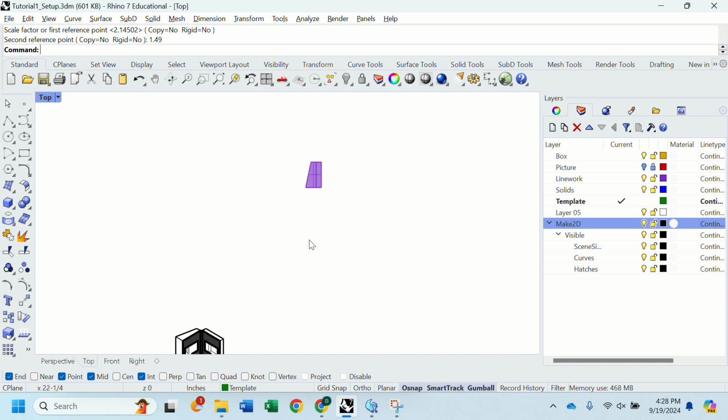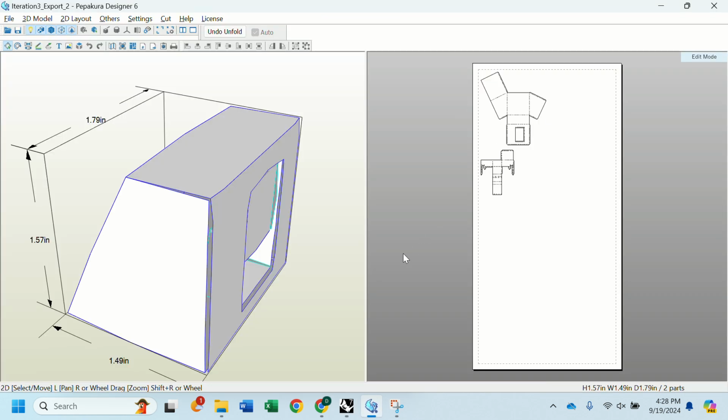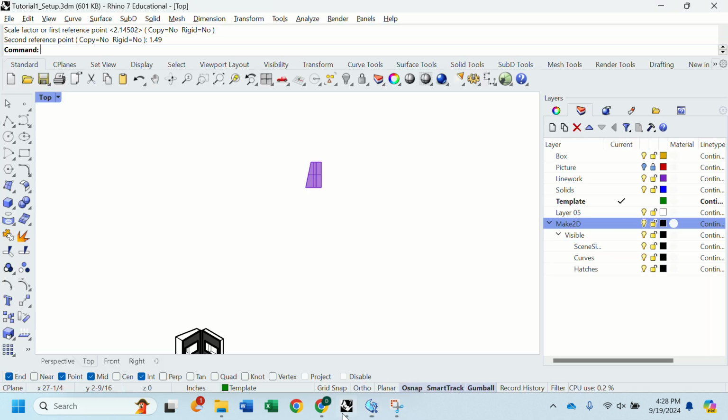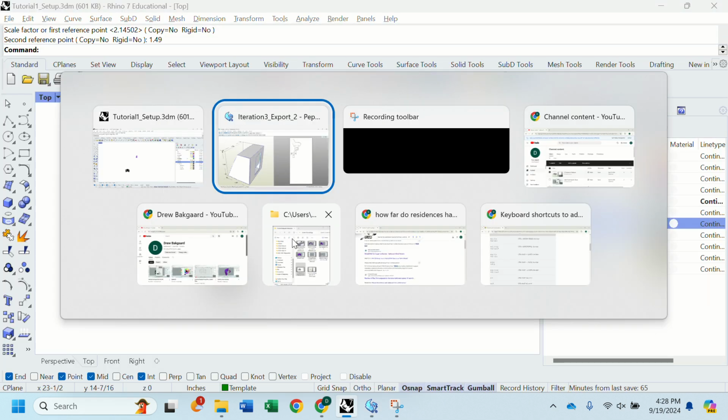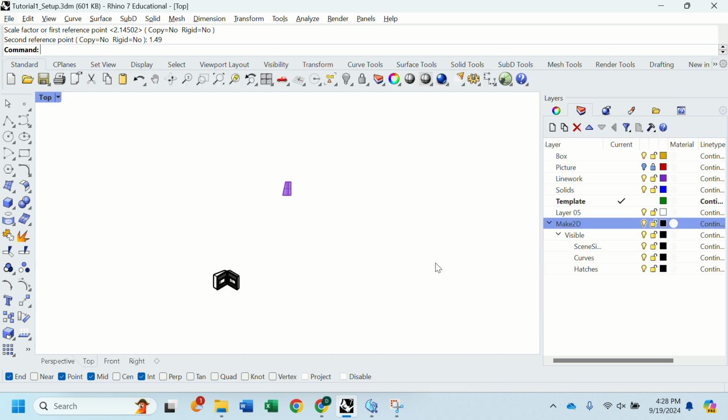Okay, so I've taken that screenshot of my Pepakura template. Now the next thing we're going to do is go back into Rhino, because what's going to be important is that we redraw this template and have it exported as an SVG. You might not know what that means, but that's okay.